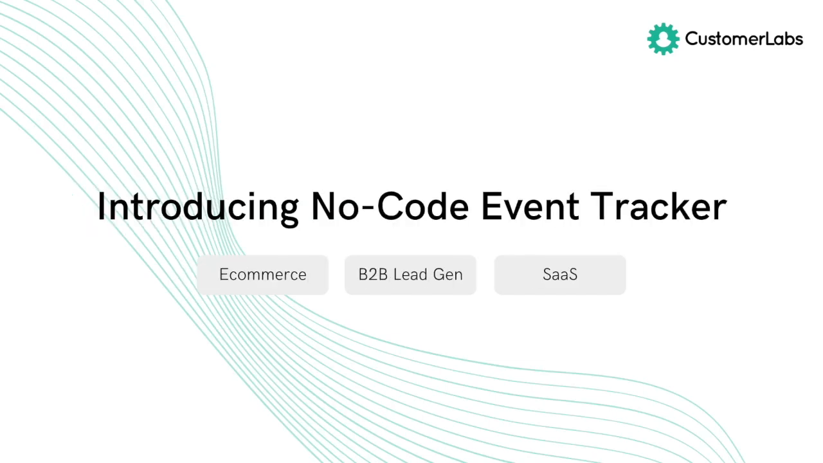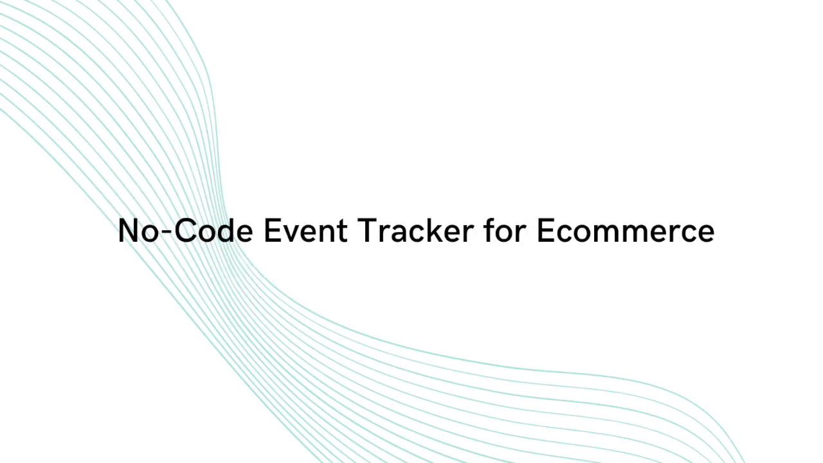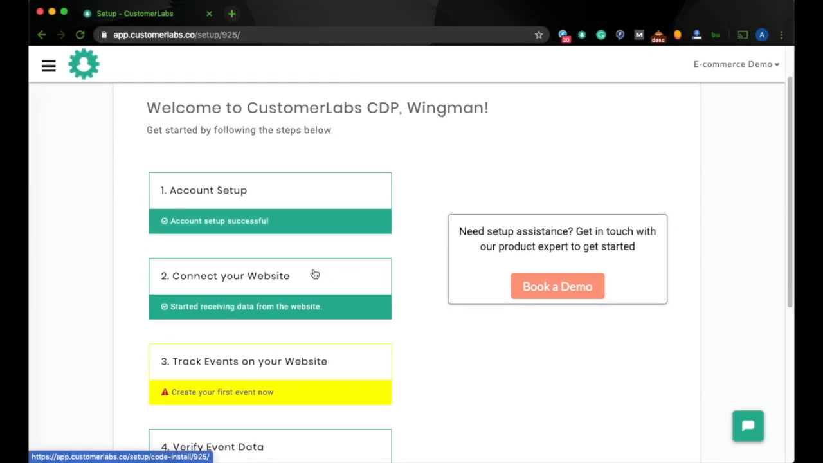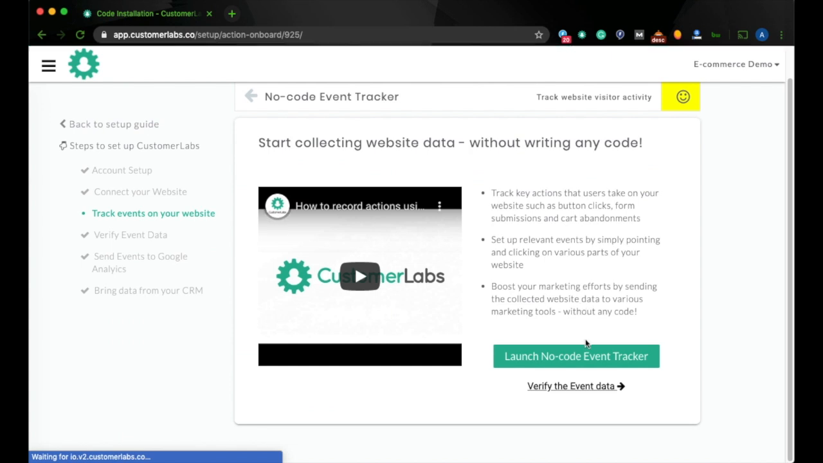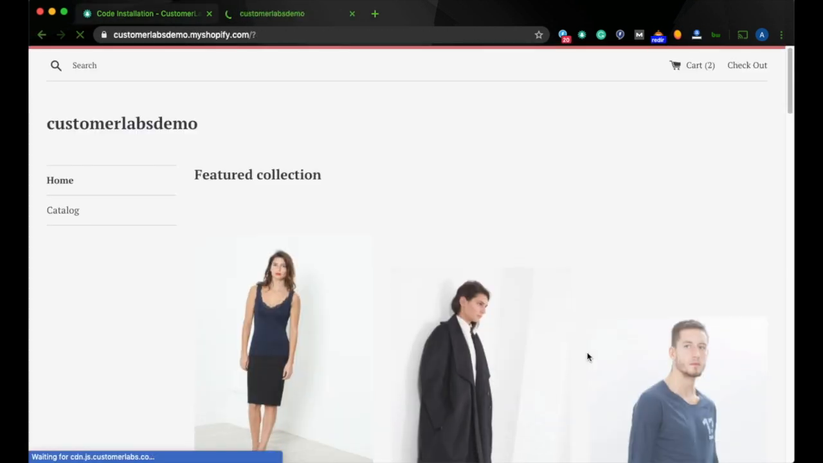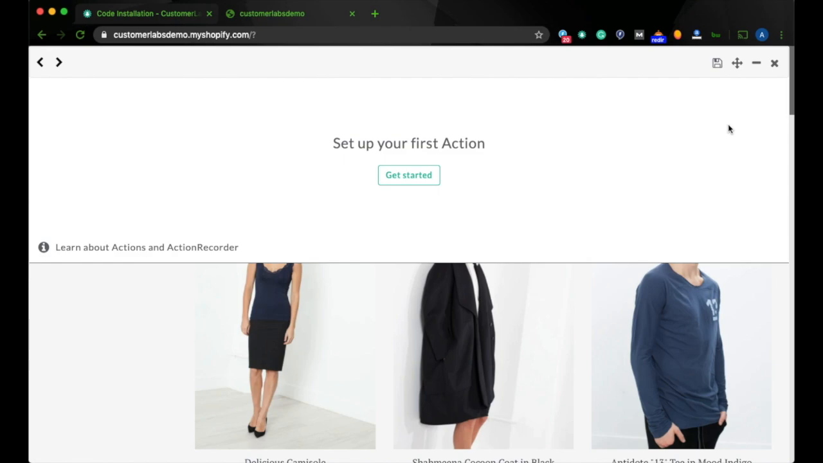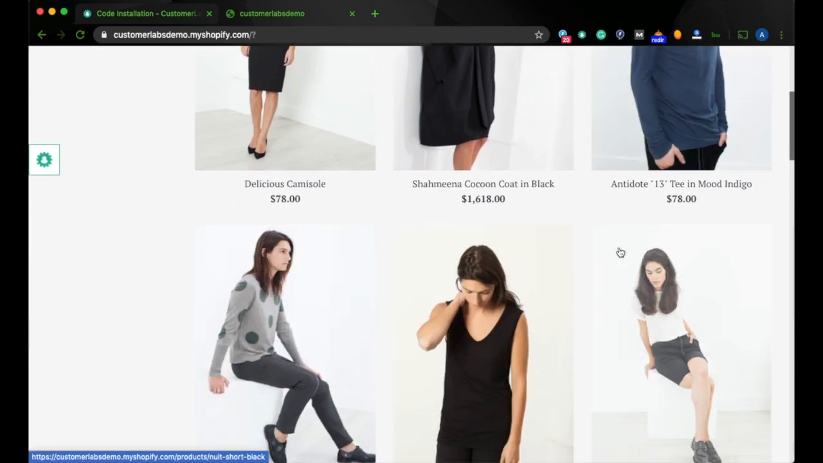In this video, we'll see how you can collect website data using the no-code event tracker. Let's start with an e-commerce store. Once you've connected your website by adding the tracking code, click here to launch the no-code event tracker. This is a sample Shopify store with some sample products.